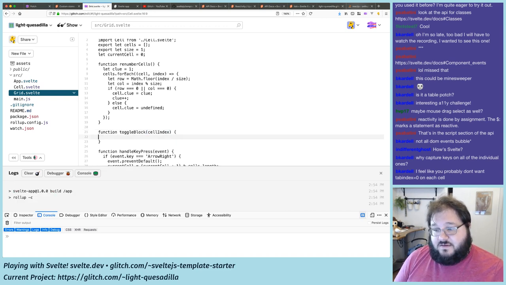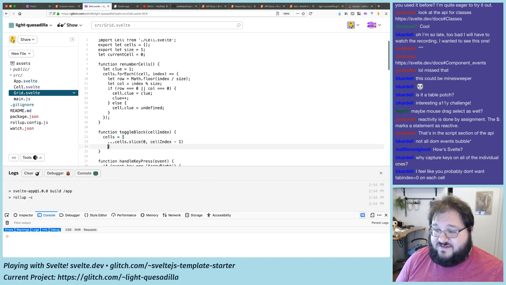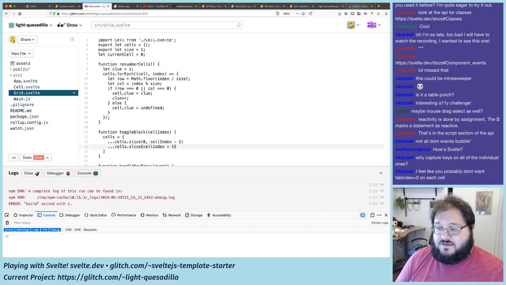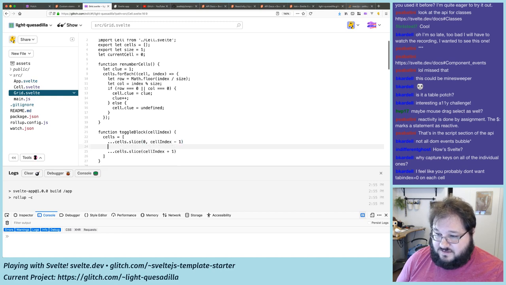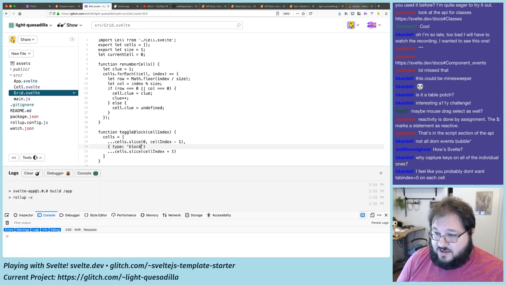And then I will have to say cells equals cells dot slice 0 to cell index minus 1. Right, I need to construct, they want you to effectively do a splice. So it's going to be cell index minus 1, cells dot slice cell index plus 1, and then in the middle, my new cell. So type block, index cell. I feel like this is what they want me to do.